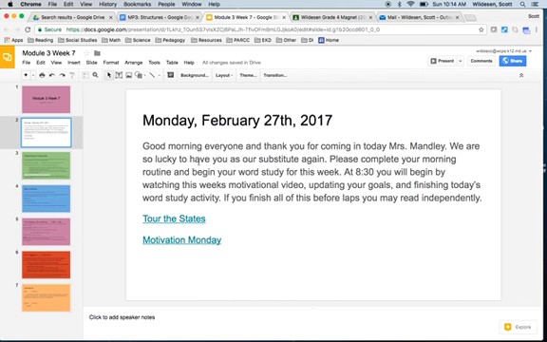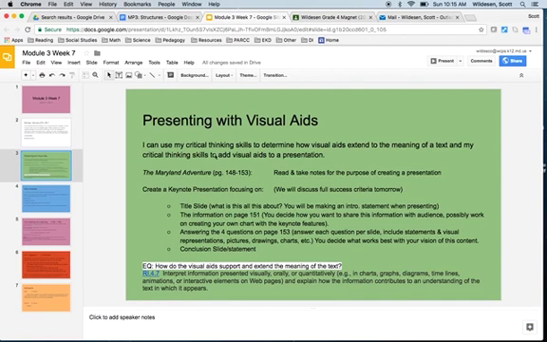So after you have walked your laps and you come back in, we're presenting with visual aids. This is going to be a multiple day activity, but you're going to start it today with your groups. I can use my critical thinking skills to determine how visual aids extend the meaning of a text, and my critical thinking skills to add visual aids to a presentation.